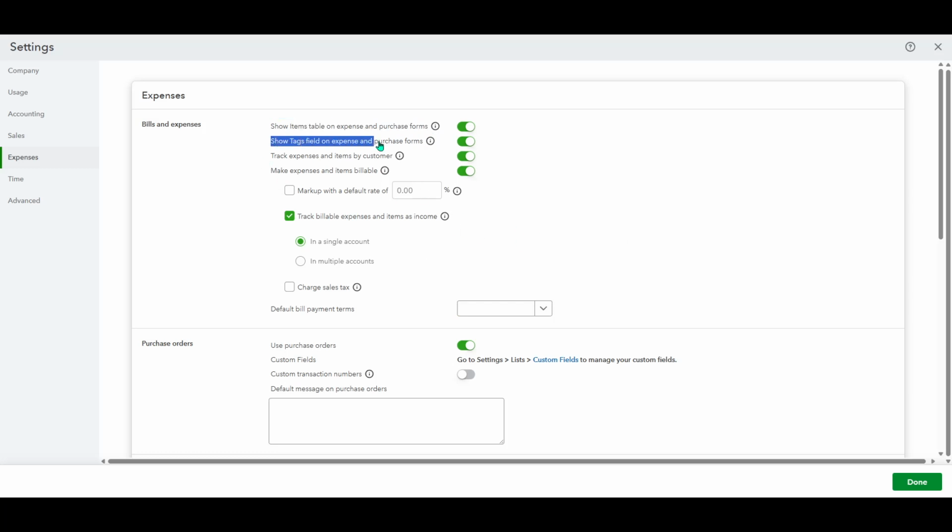You can also enable tracking expenses by customer and make expenses billable, which is great if you pass costs on to clients. If you use markups on billable expenses, this is where you can enable and set a default rate, so your invoices stay consistent.